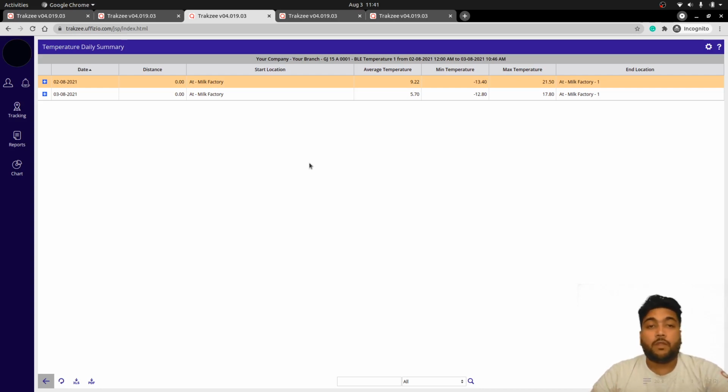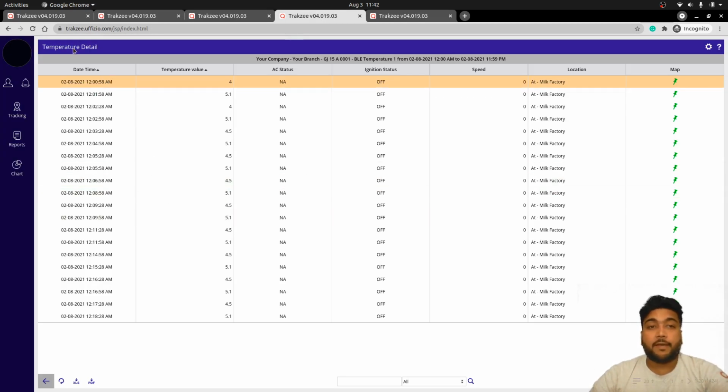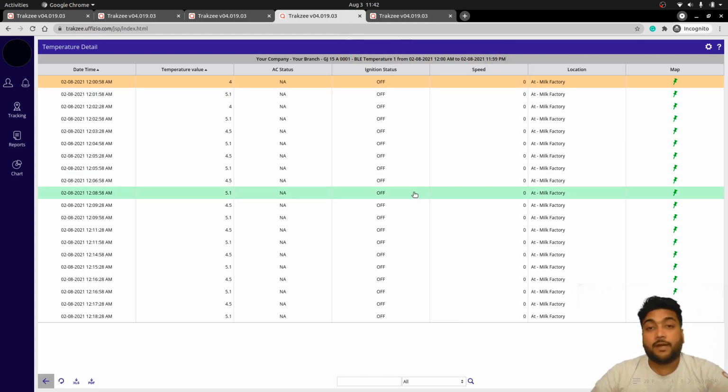Now if you want to view the detailed information based on timing, that is available in the detailed report. When you double click this record, the detailed report, that is the temperature detailed report, will appear. Here as well you will find the information on which company and branch, which object is available, on what temperature port the sensors are connected, and from what date and time you have selected filters for that particular date.